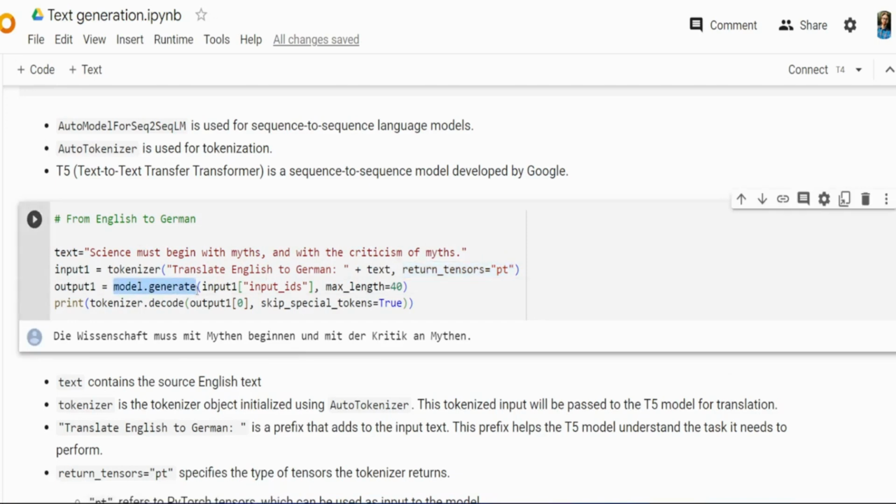The model.generate method over here generates the translated output based on the tokenized input. We pass the tokenized input tensor, input_1 and input_ids over here, to the model and specify max_length equals 40, which limits the length of the generated output to 40 tokens.